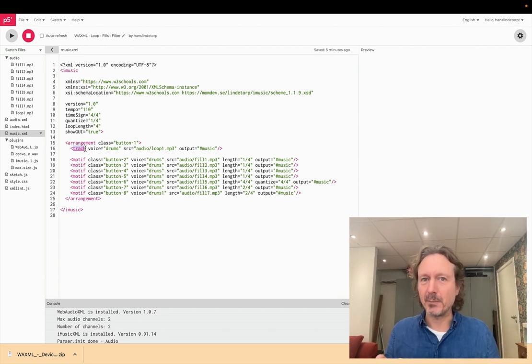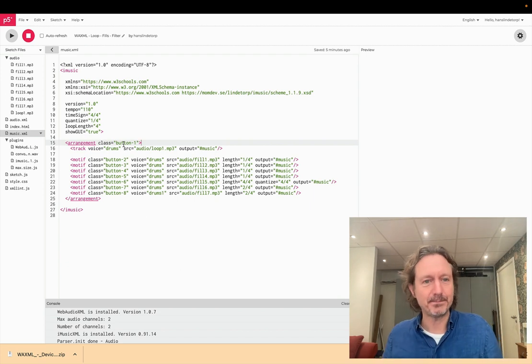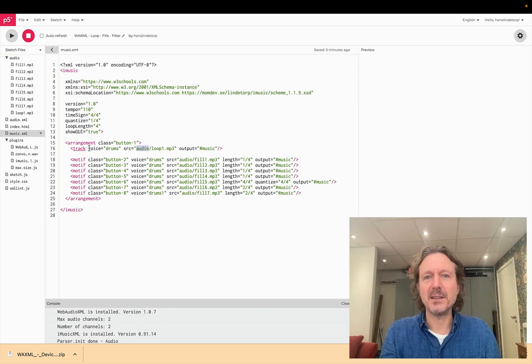But for the simplicity now, we just stay with one loop, and that's turned on with the button 1 because the arrangement has a class set to button 1, which means that it will be triggered when button 1 is pressed. Okie dokie, so this track plays the file with the name loop1.mp3 in the audio folder, exactly as we have done before. And a new thing here is that it is assigned to a voice.